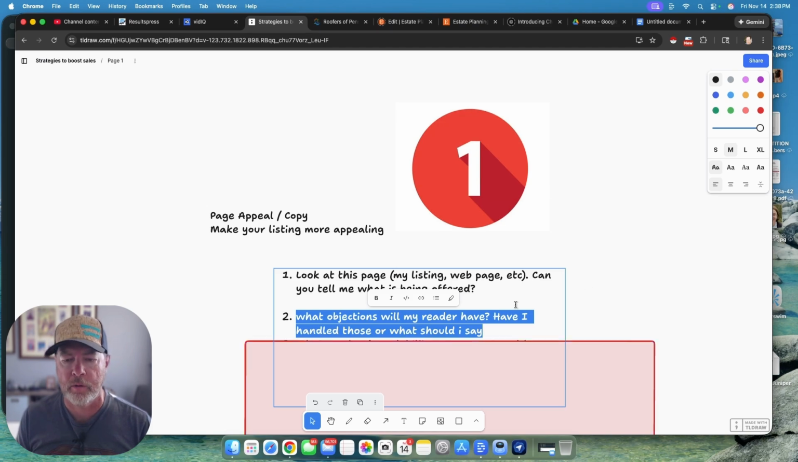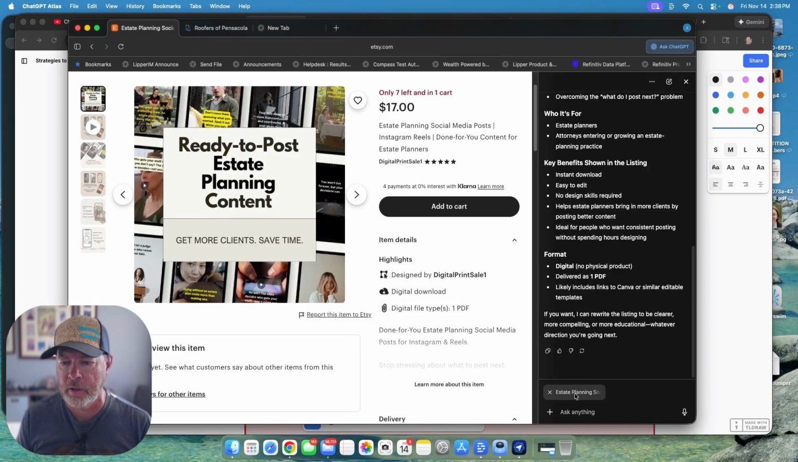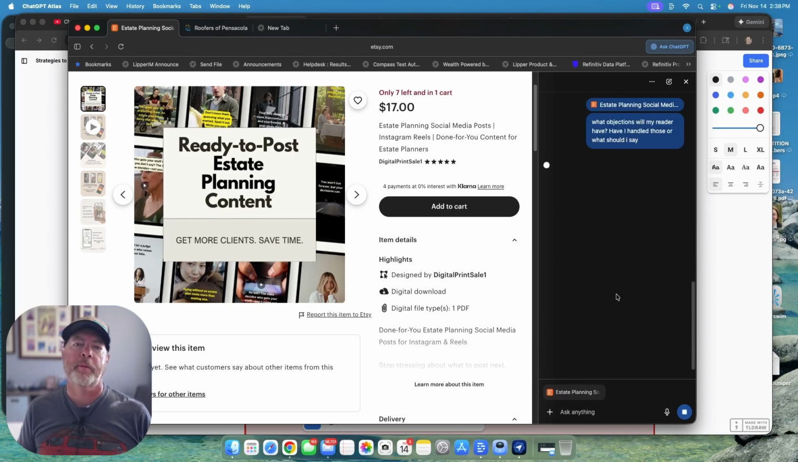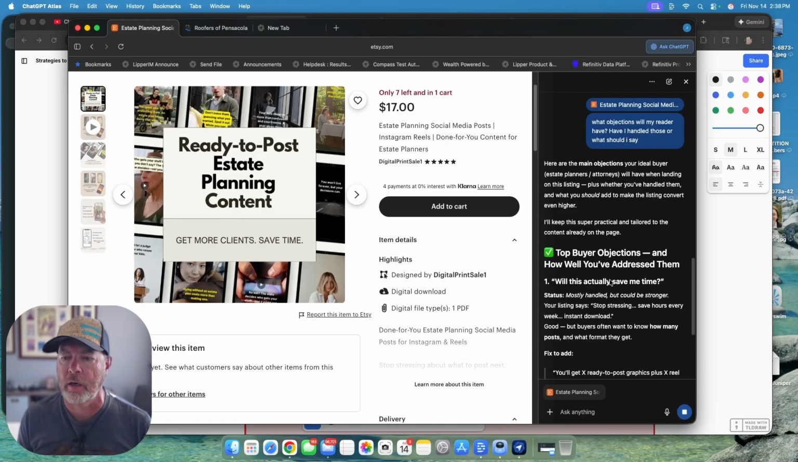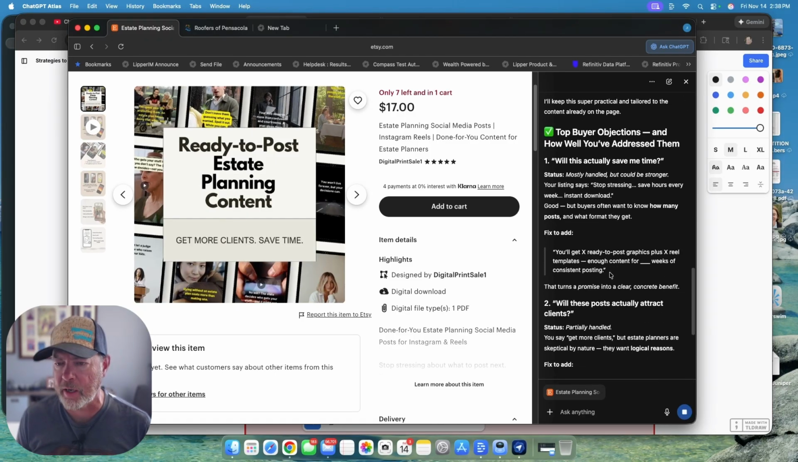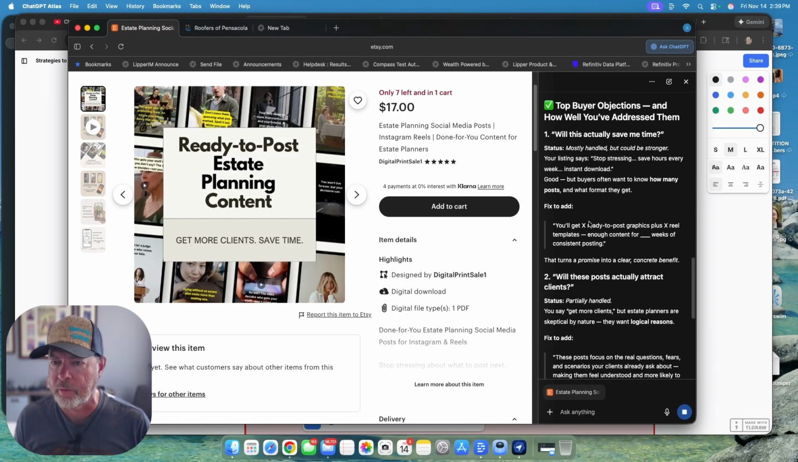All right, so let's copy that and let's bounce back over here to Atlas. All right, I'm just going to paste that in. So you see, I'm kind of teasing the AI here to help me look at this like my prospect, and help me get a good understanding of what's there. All right, so here we go.